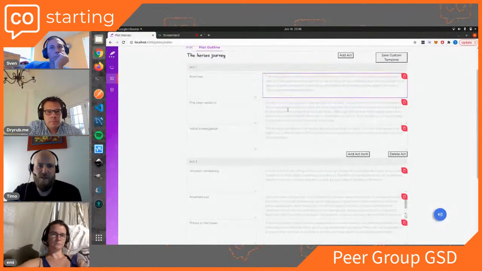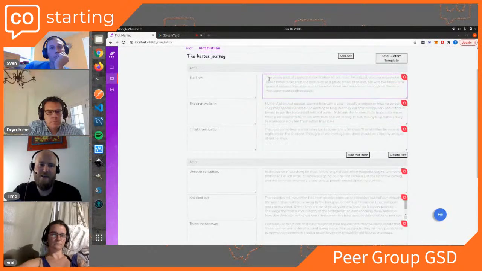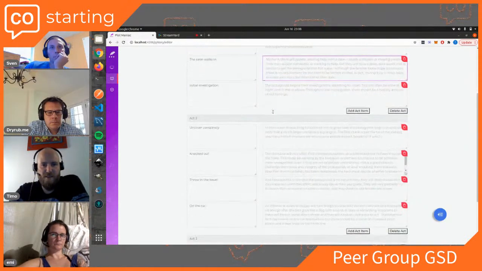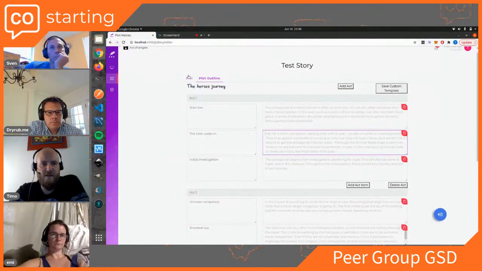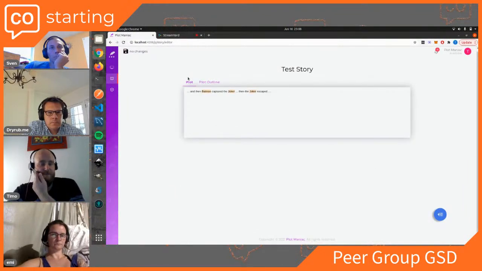But the user can do that, and then they can quickly define, in 1 or 2 sentences, in each act, in each section, what their story is about. And so they can always come back to it and look at it, so they know they're still on track. Here they see the whole story.